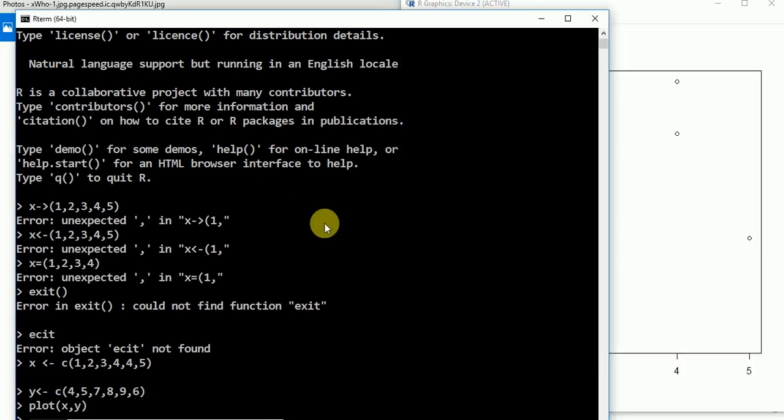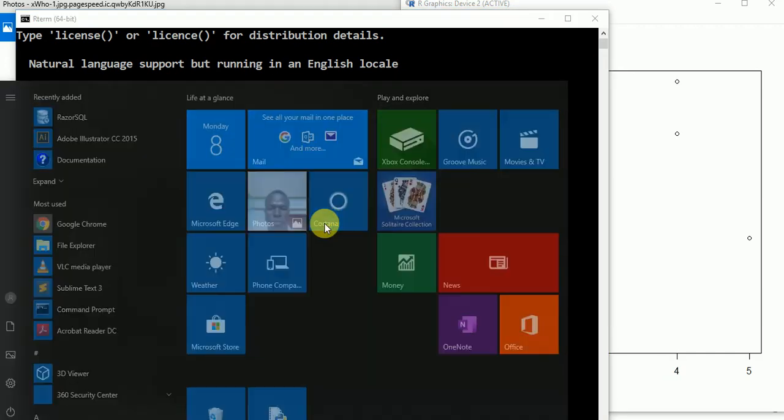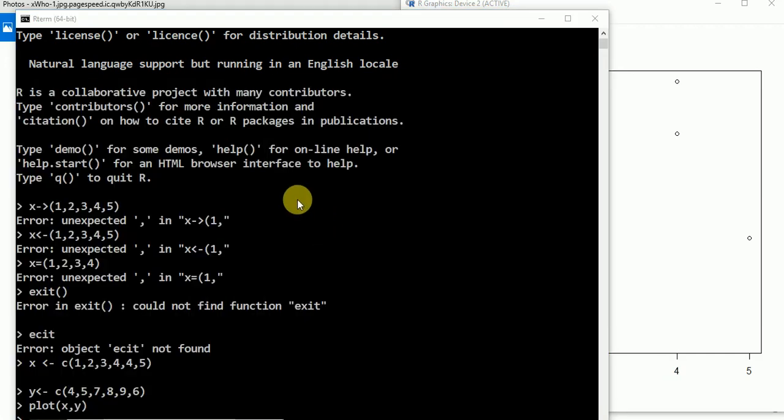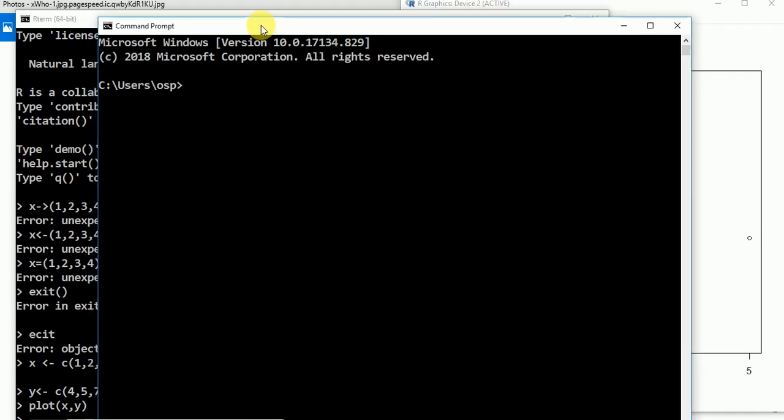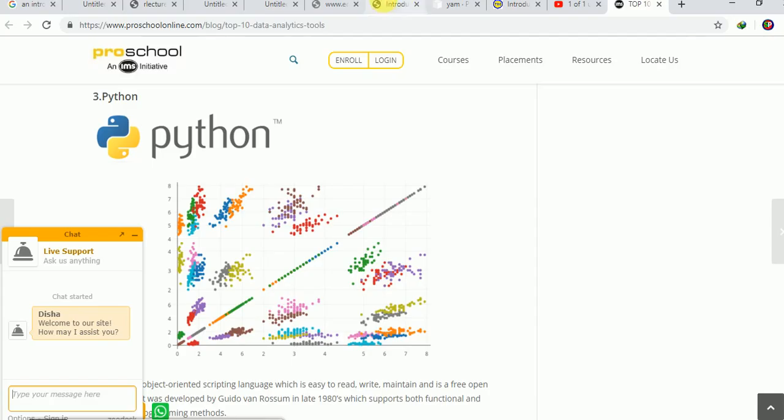Let us now try to do this. I'm going to open up my command prompt. Underneath my command prompt, I already have R installed on my machine. If you don't have R installed on your machine, this is what I have to let you know.